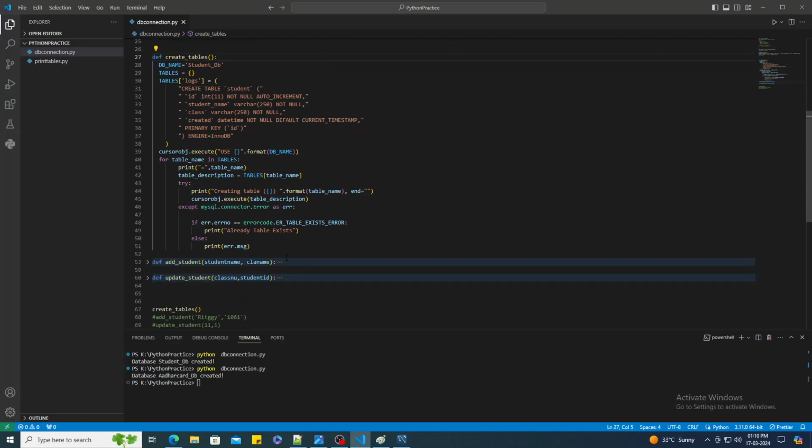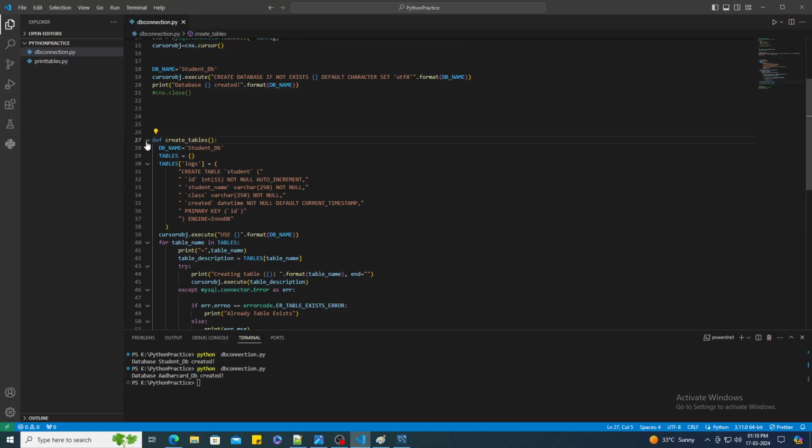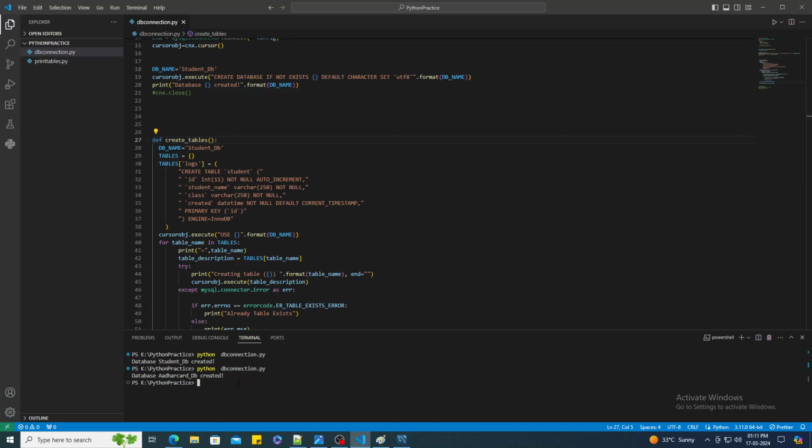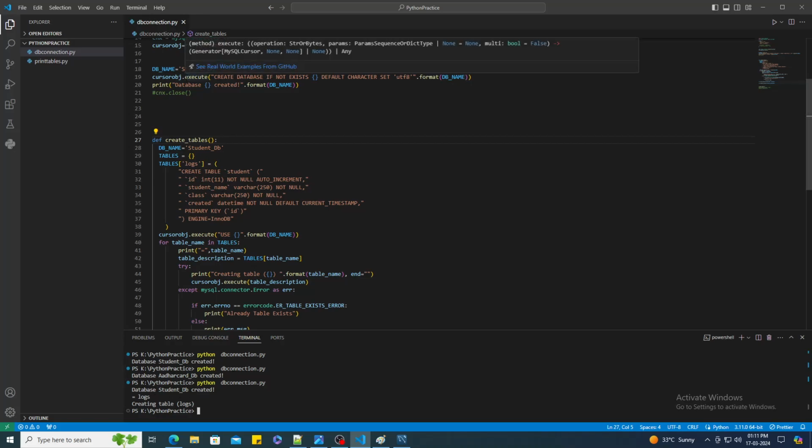When this method is called, this entire block of code will execute. What will this block of code do? It will take the SQL query and create the table inside MySQL. That's all, only table creation. I will execute it now, we'll see. See, I told you. Now the table and database are created.